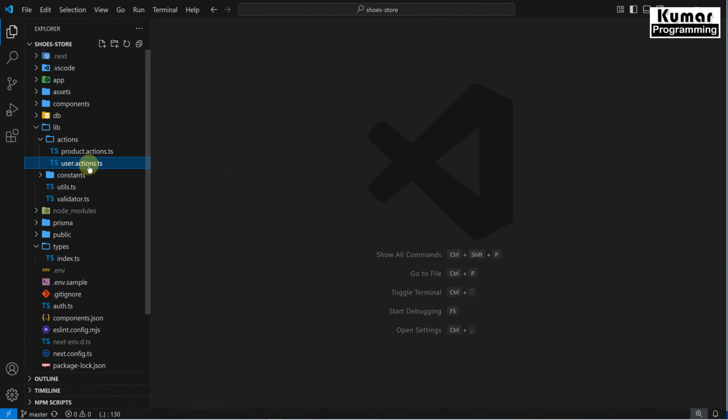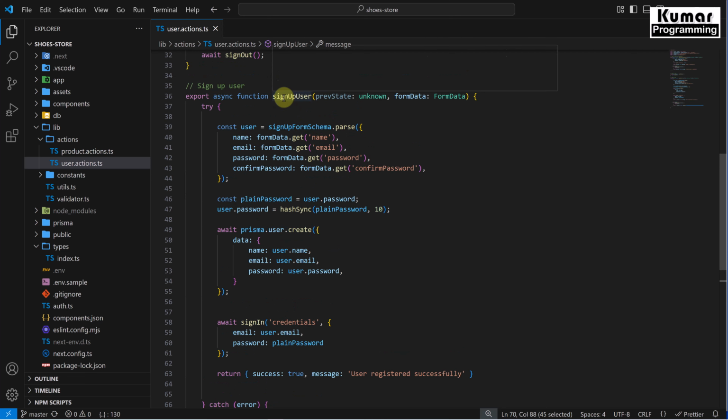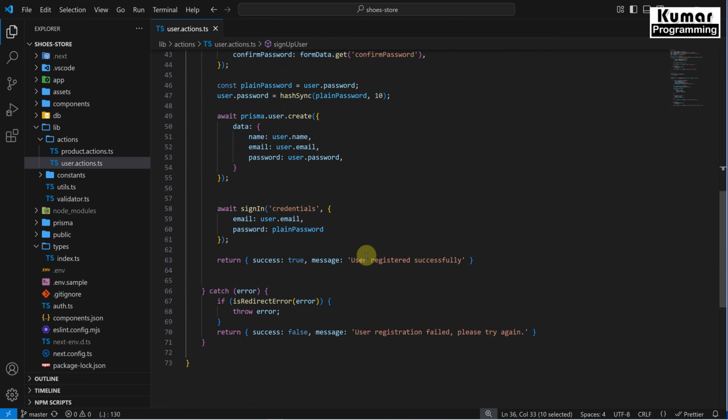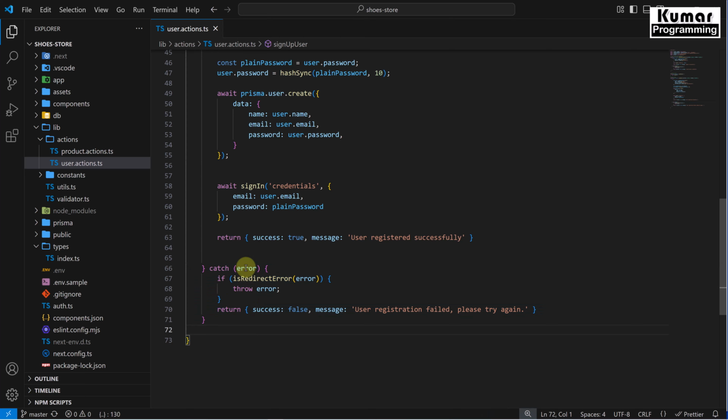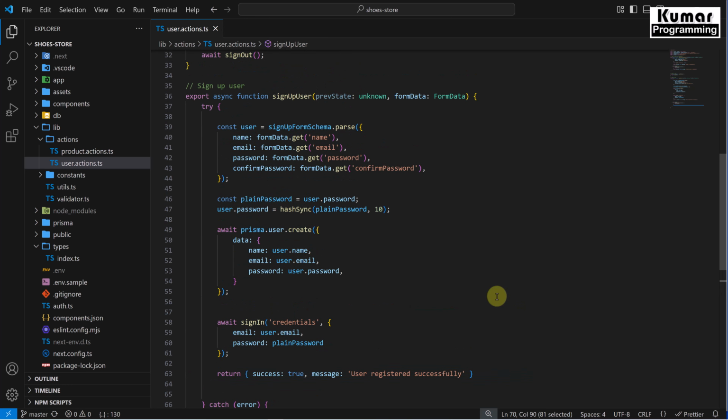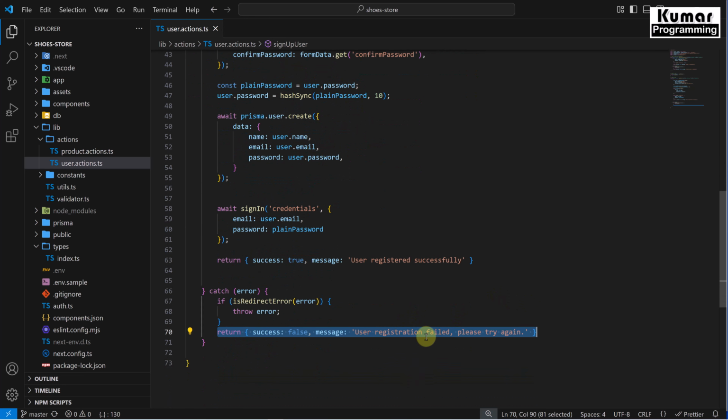Here inside our user actions file, we have created our sign up user action, right? Inside this, under our catch block, we are checking if the error is a redirect error. If it is a redirect error, then we are throwing this error. Otherwise, we are returning 'user registration failed, please try again'. So in this case, the user won't be able to know what the exact error is and what action needs to be performed for those errors. Suppose we have any validation error or any constraint error like email already exists, or some kind of network error, the user won't be able to know that.